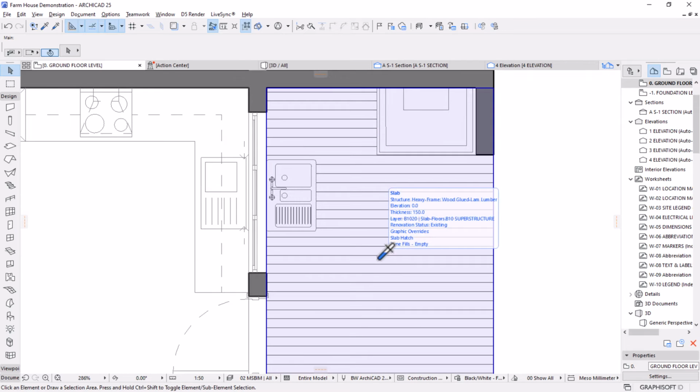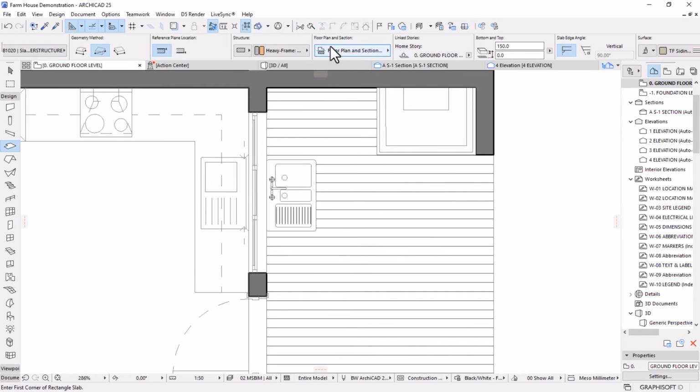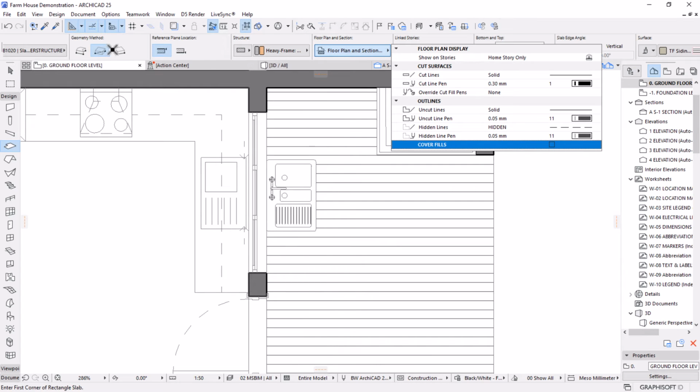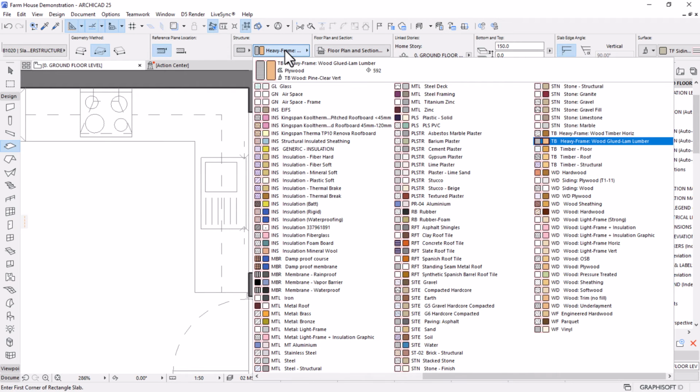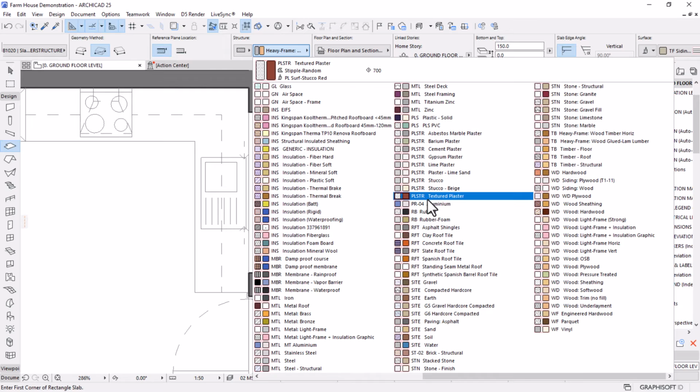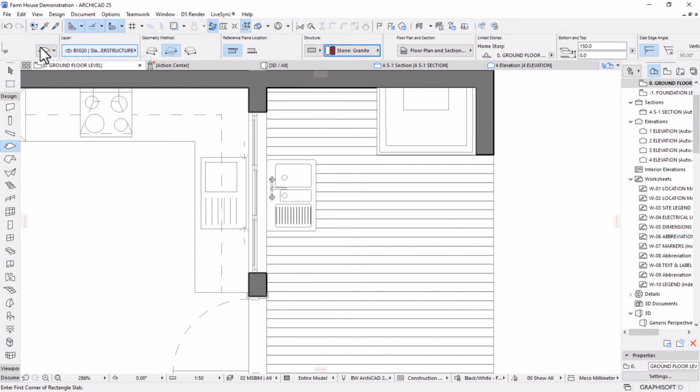I can just pick the parameter of the slab, then go to the floor plan and section and get rid of the cover fill and the material. Let's go for a stone kind of material. Do you have stone here on this? Yes, I think stone granite, and then open its settings.